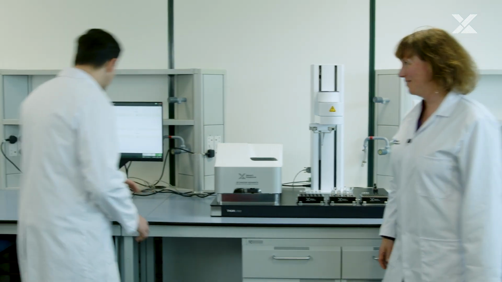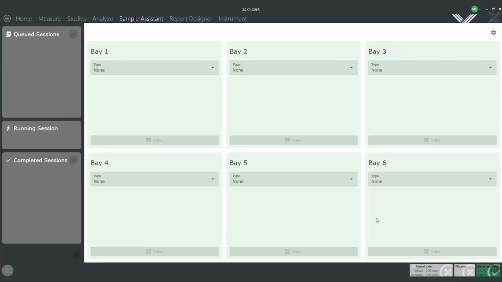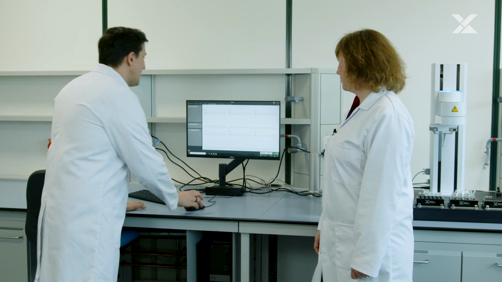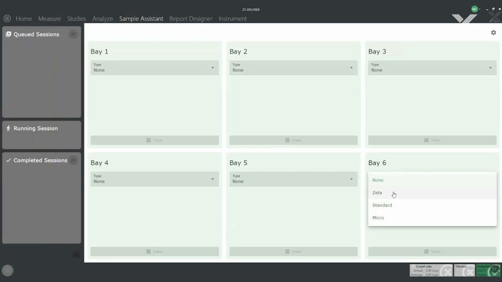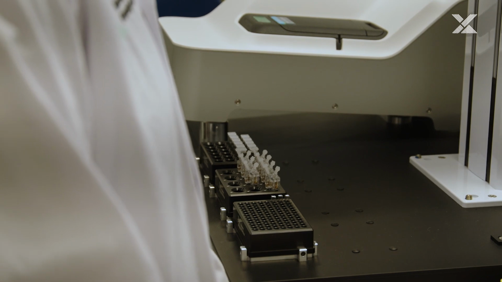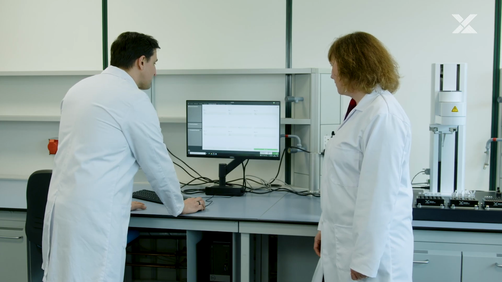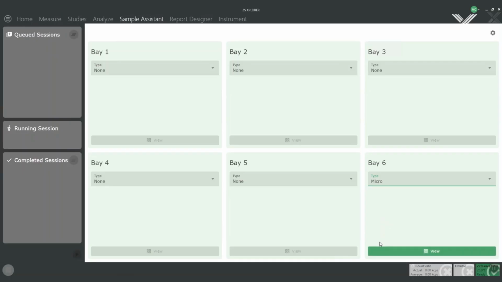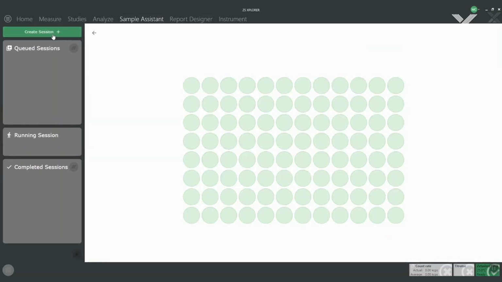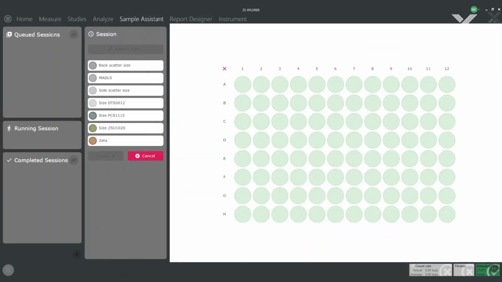Let's move to the software, and I'm going to show you how to set up a measurement. In the ZX Explorer software, we now have a new measurement tab called Sample Assistant. In this tab, you can select the tray location that you want, and then the type of tray that you put in that location. In this example, we're going to select the universal cell tray. Once you selected the tray, you can go to the View tab, and here you can create a session.